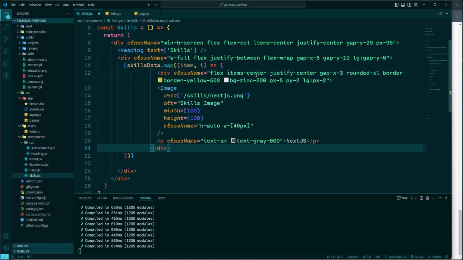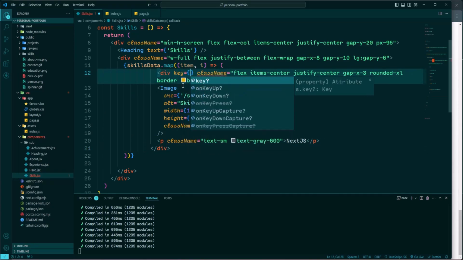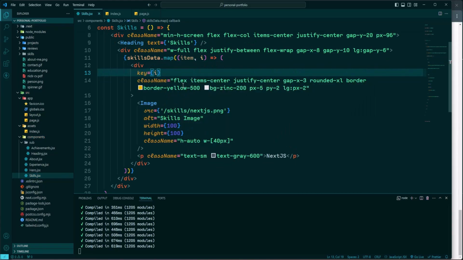Also, we need to insert here key prop with the value i. So as you remember, the key prop is crucial when rendering a list of elements in React. It helps React identify which items have changed, been added, or been removed, allowing it to efficiently update the UI. In this case, we use the index i from the map method as the key. While using the index is not always ideal, it's fine for our use case since our list is static and does not involve complex dynamic changes.